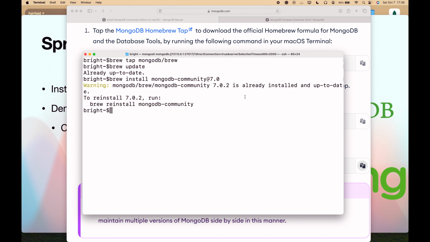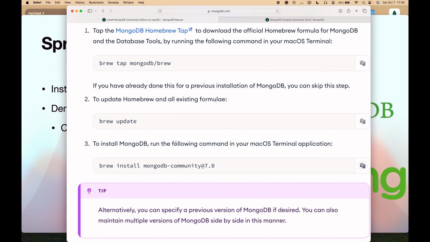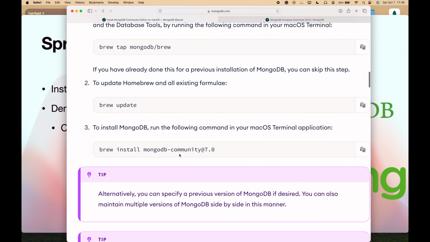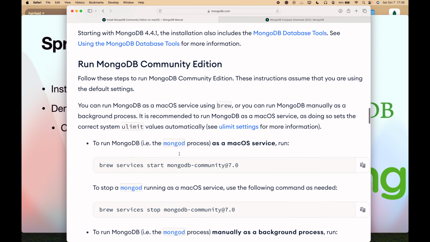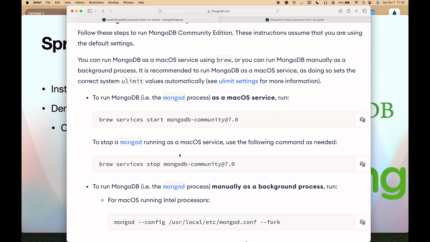Since I have already installed it, I'm getting a warning that it is already installed and up to date. To reinstall, do the same thing. So if you are installing it for the first time, it takes some time to install it. And now we are going to start the MongoDB database.